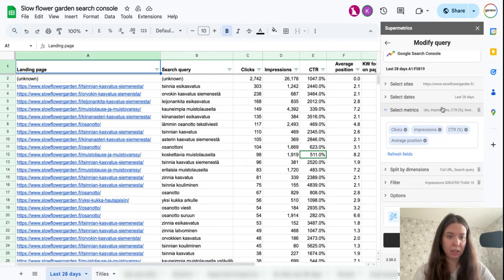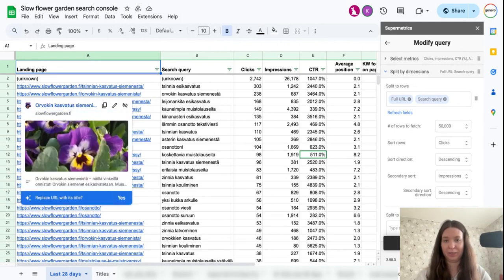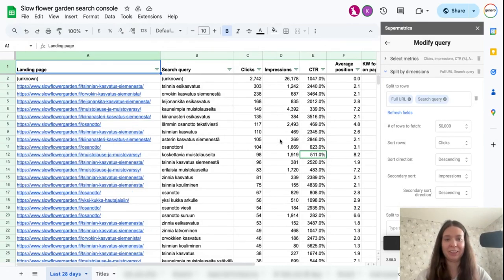Metrics: we want clicks, impressions, click-through rate, and position. And split that by dimensions. We want to split these into rows, so we get the full URL and the search query in another column here. So we get each keyword and the landing page, all the search queries that this site has been visible for in the last 28 days.